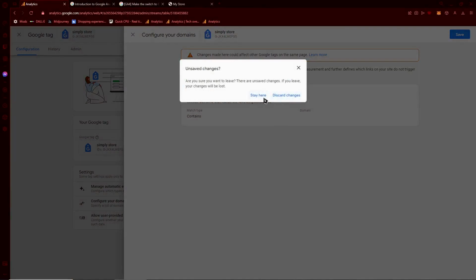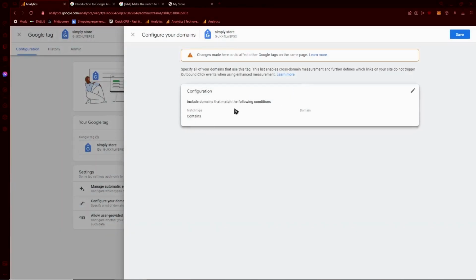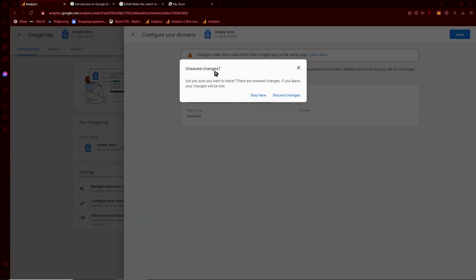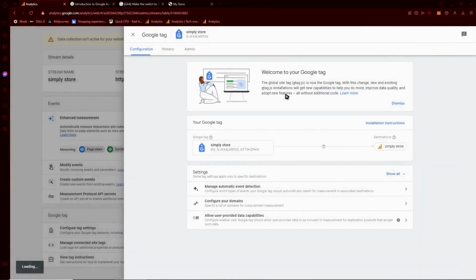You want to save after that, but as you can see, this is not saved, so we're gonna get this popped up and save changes. For now we're just gonna discard changes, and that's basically it. That is how you upgrade to Google Analytics 4.